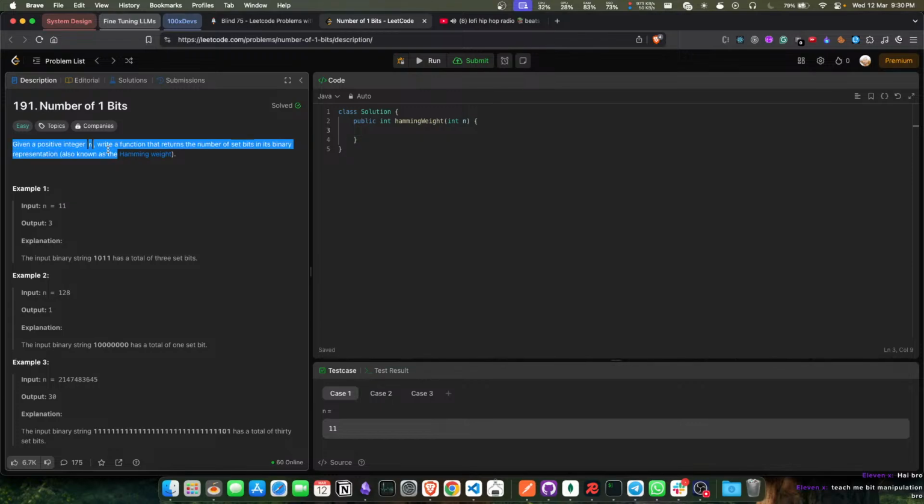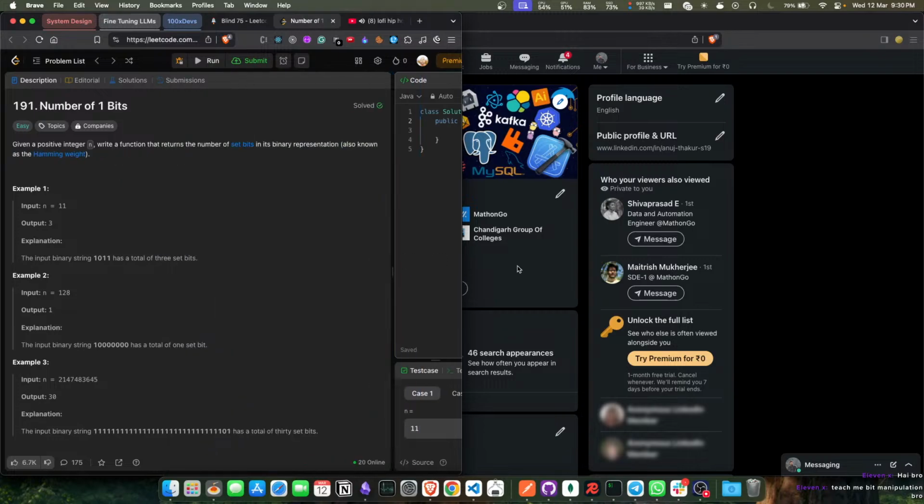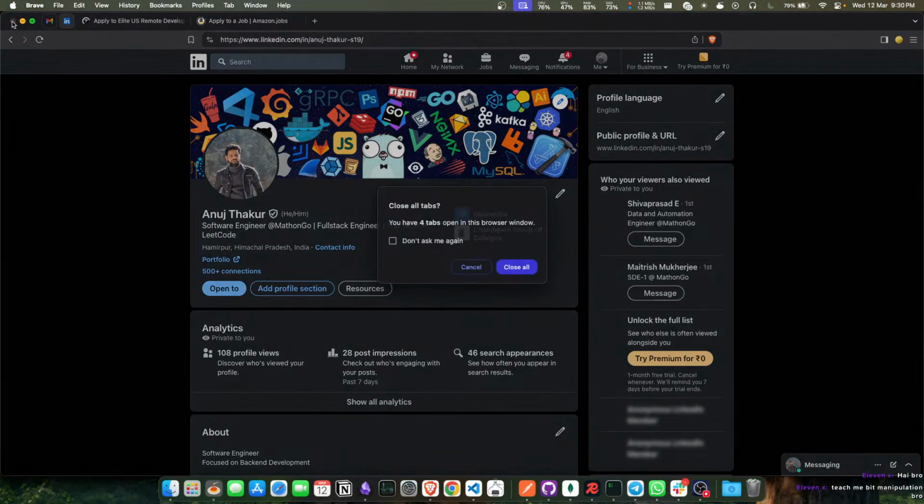Given a positive integer, write a function that returns the number of set bits. Okay, all right. First of all, let's do the usual stuff with Obsidian. Oh, wait a second. Why do I have this? I can close this for now.